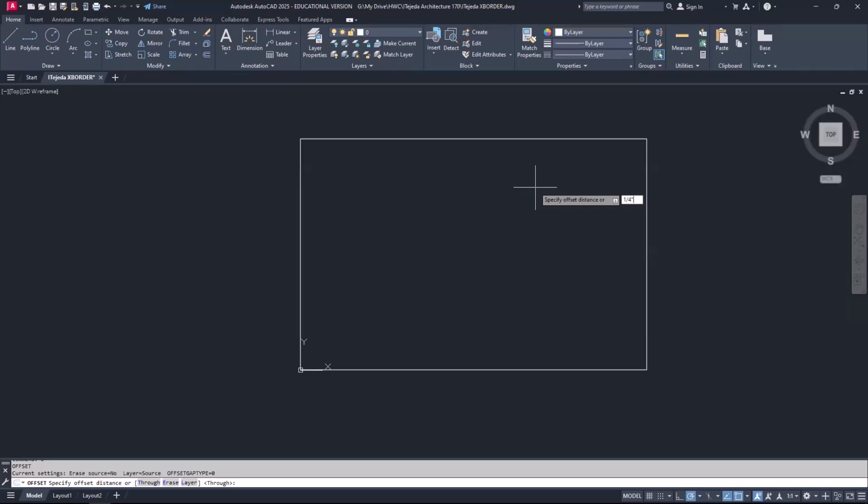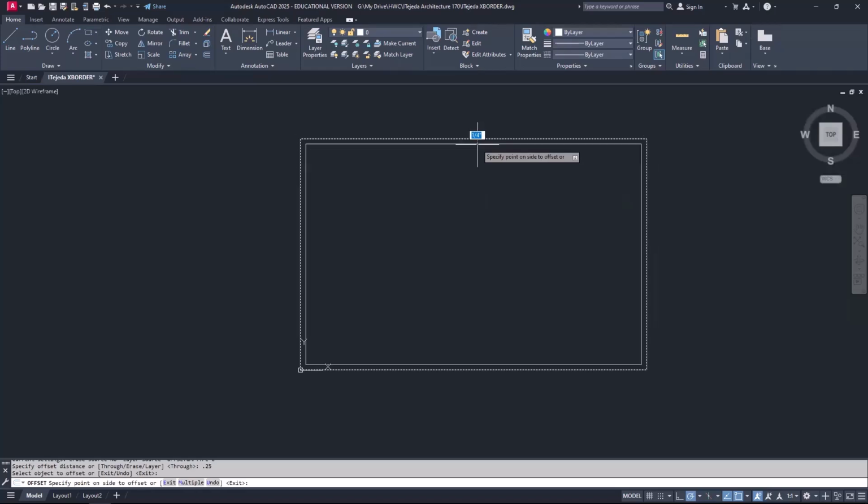You can type it in like that, or you can type it in like this, 0.25, and it defaults to inches. So either one is fine. I'll enter. And now it's asking me to select the object to offset. I select this object, and I'm going to offset it to the inside. I'll click here. And then I'll tap the escape key.